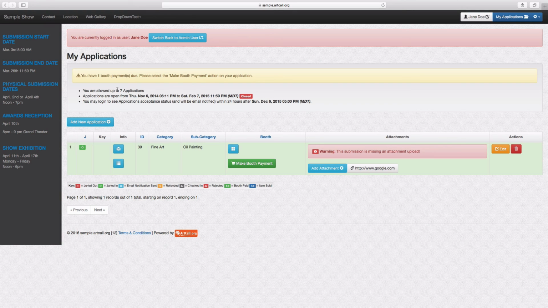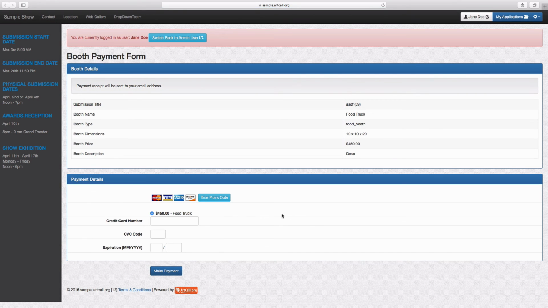And now you can see it tells her when she logs in, you have one booth payment due. Please select the make a booth payment. So she would come down here. She can see that this application has that payment due. She selects the make booth payment, and then it automatically puts in the price for her. She would then pay with her credit card, select make payment, and then she's done. She's now completed her application and paid for that booth.